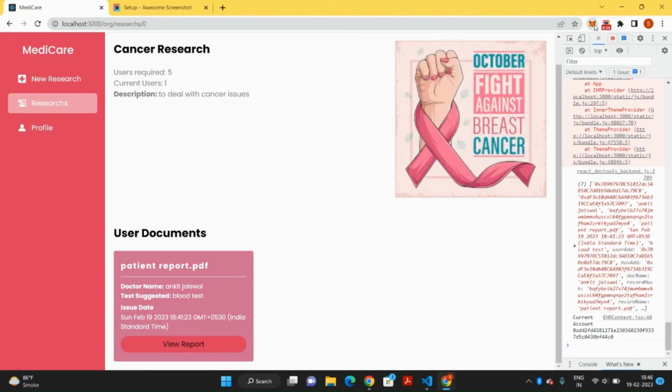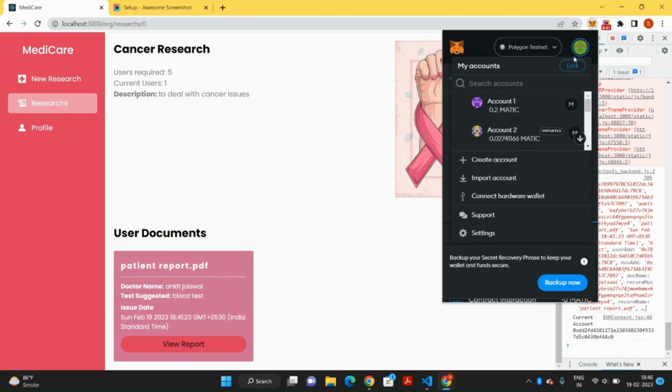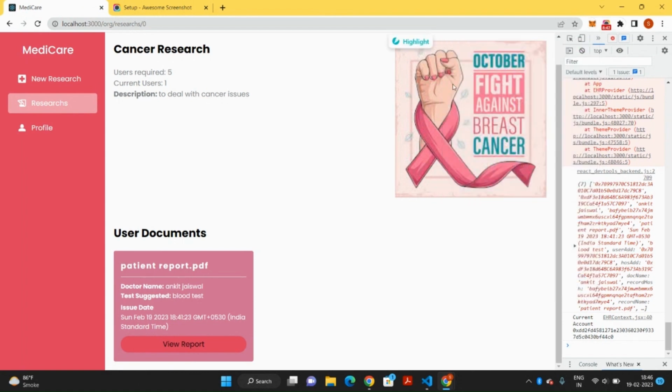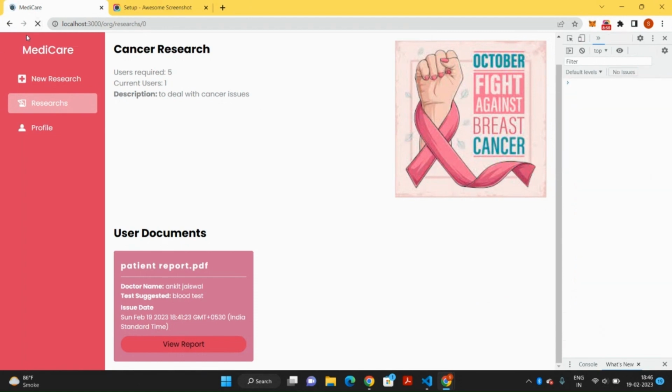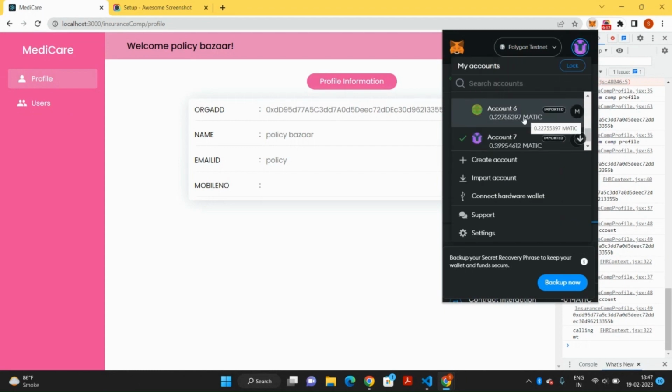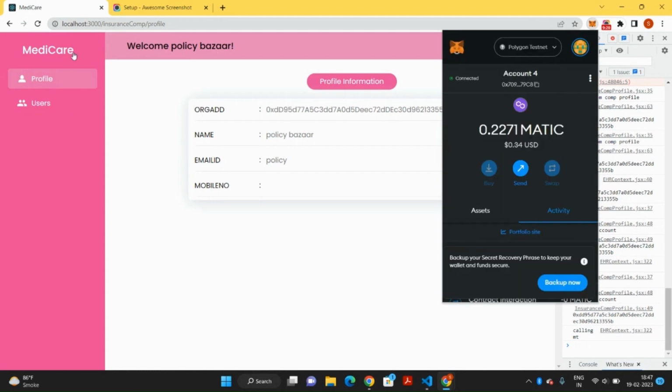Now the fourth entity that we have is the insurance companies. As you know, in hospitals, whenever there is an emergency, insurance is what comes to the patient's care. As you can see, I have registered using the organization Policy Bazaar, and this is the profile. So let's see if the user can see this insurance organization.